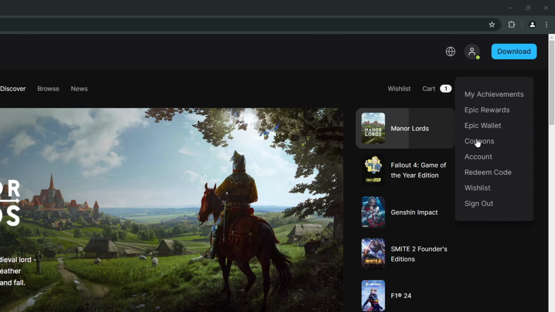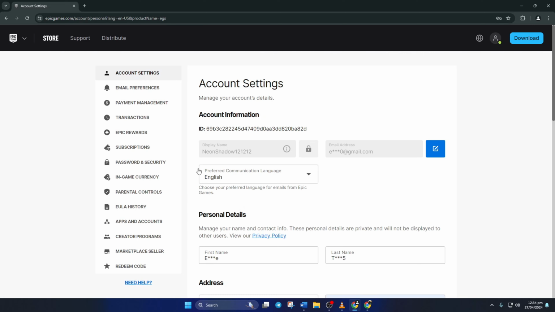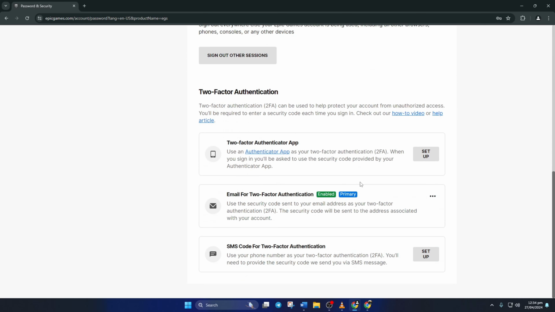Then click on the profile icon again and select account from the drop-down menu. After that, switch to the password and security tab. Now, scroll down to the end and you'll find the two-factor authentication section. Here, you'll find how two-factor authentication is set up for you, whether it's through an app, email, or SMS.